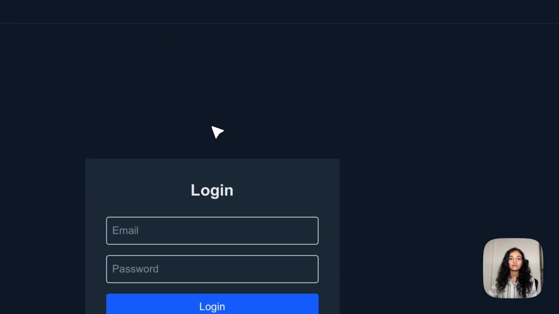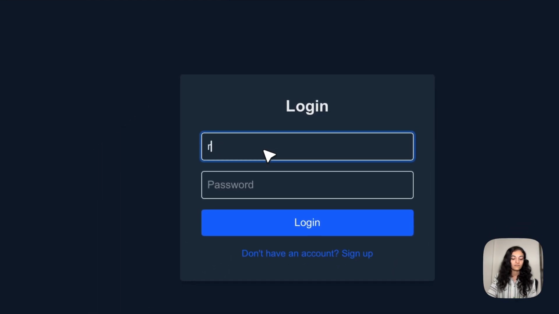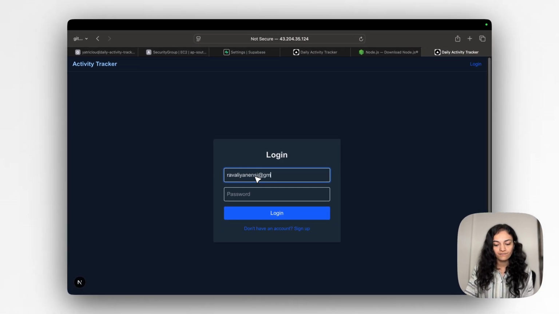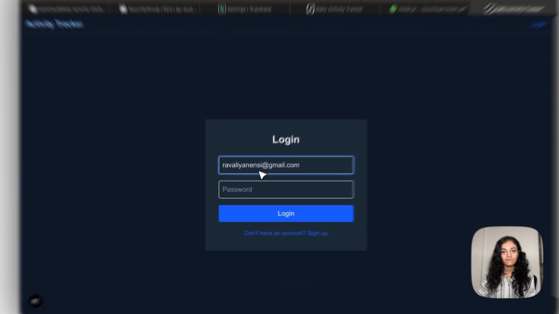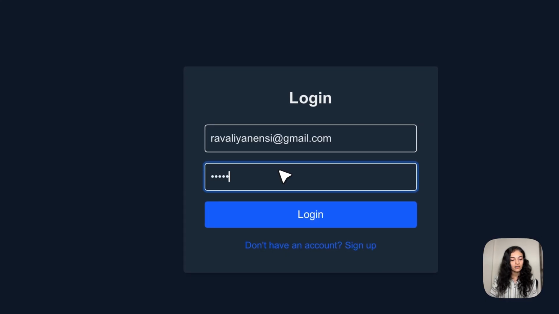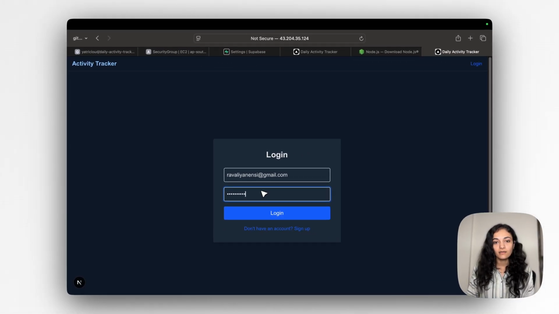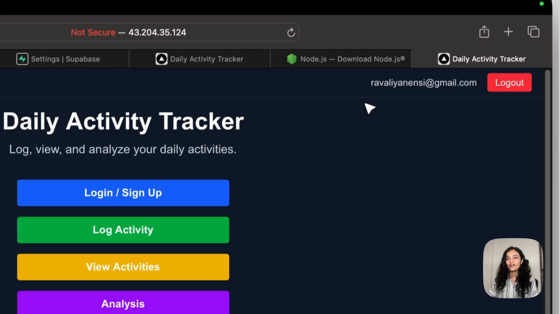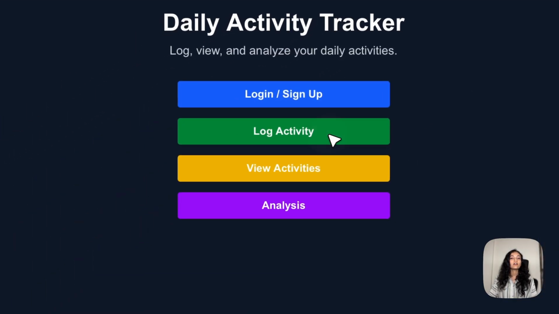Let's first do this login. Okay, so I'll enter my login ID. Okay. I'll add my password. Okay, one minute. Enter. Done. Login is done already. Now we'll see the log activities.